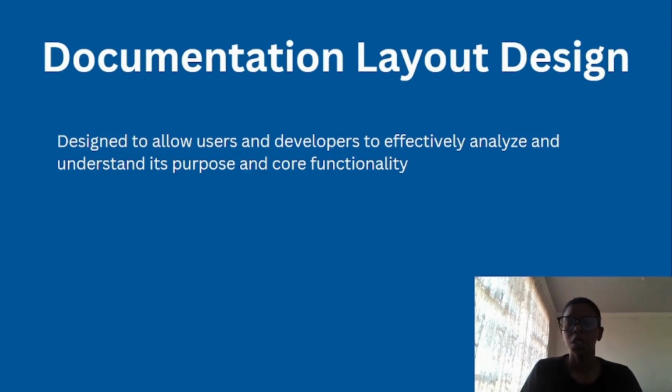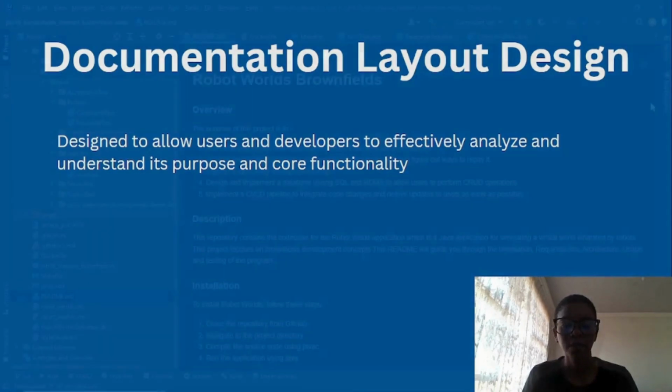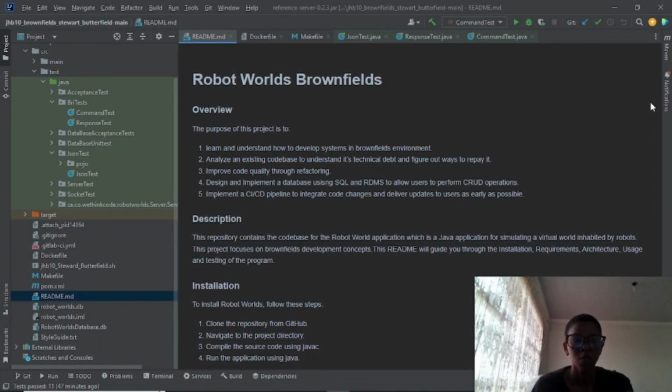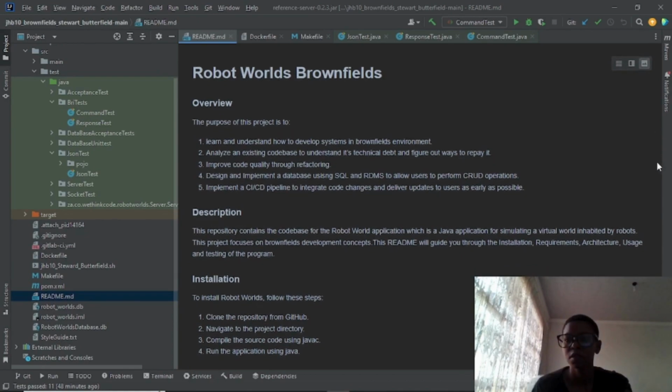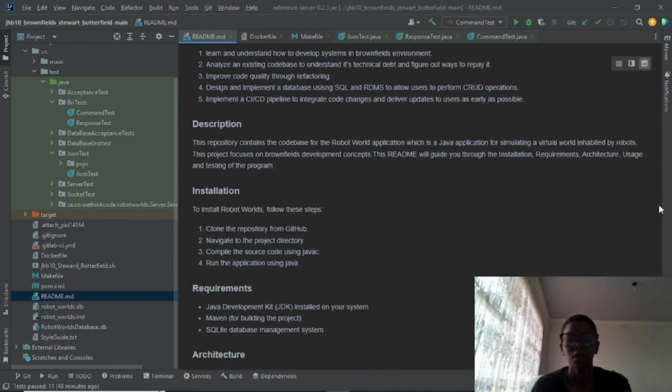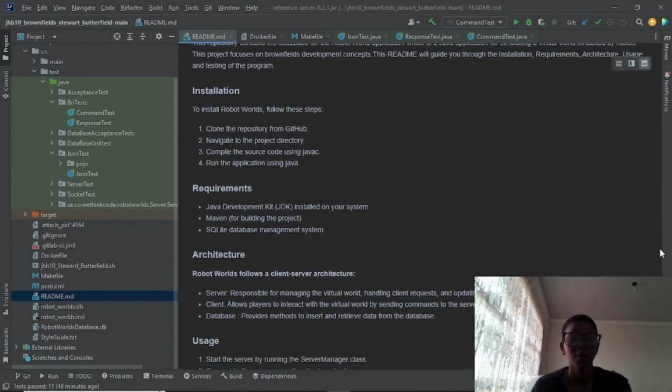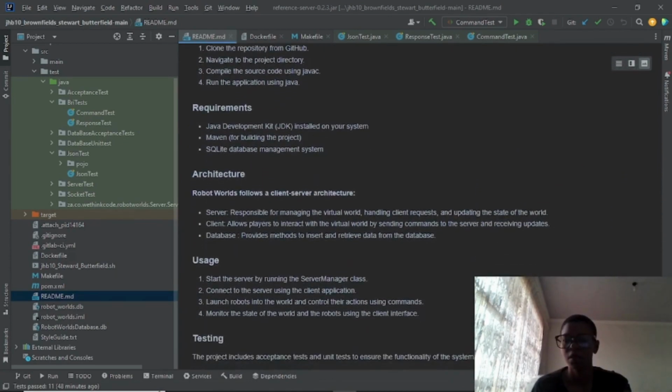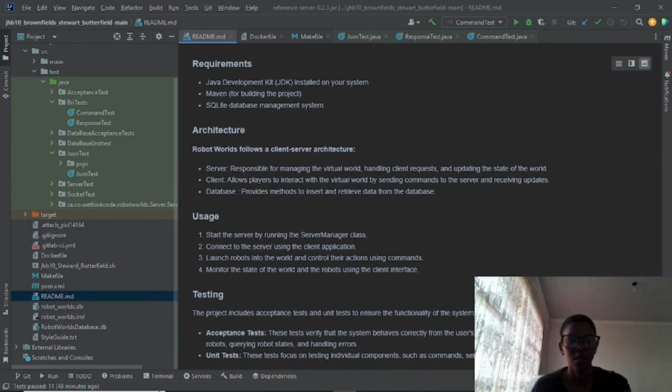Our documentation layout is designed in such a way to allow users and developers to effectively analyze and understand its purpose and core functionality. As you can see, our documentation layout is designed to help developers understand its purpose and its core functionality.